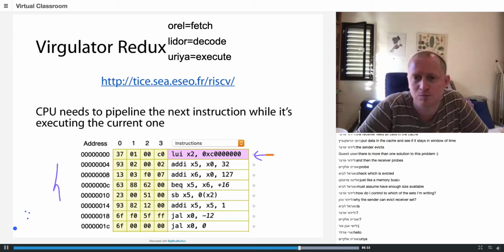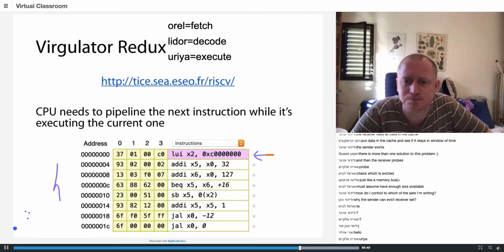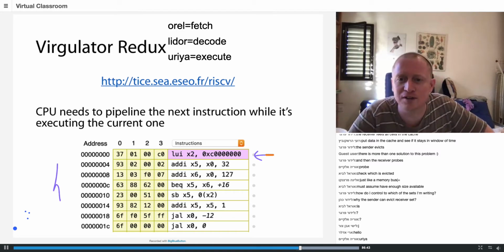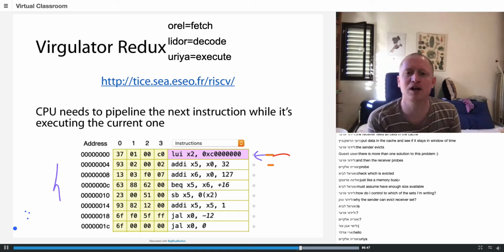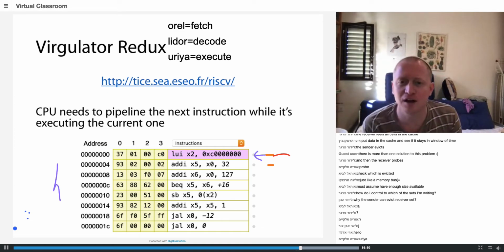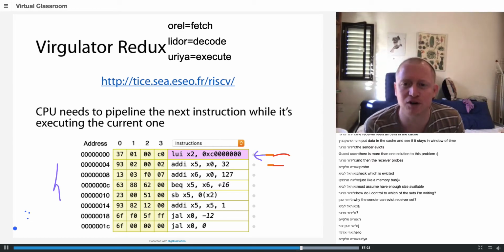Right? Next thing that happens is the next instruction. Okay, Orel is fetching the next instruction. Great. Lido is decoding. Orel is fetching the third instruction. Lido is decoding the second instruction. And Oria is finally executing the first instruction. Right. The instruction is a load. Awesome. Next clock cycle. Okay, Orel is fetching the fourth instruction. Lido is decoding the third. Oria is executing the second instruction, which is add.